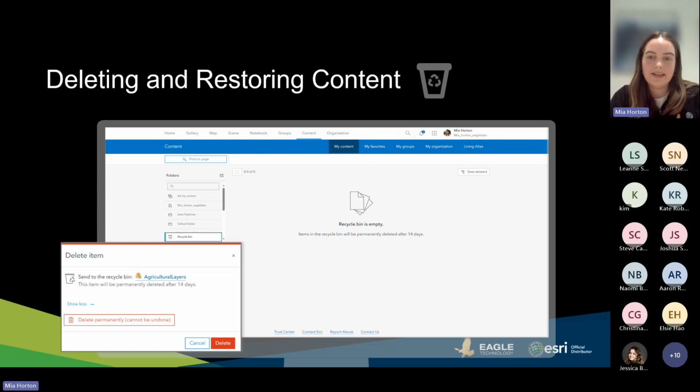Once you press that little delete button, the item will be sent to your recycle bin and remain there for 14 days. In this time, as either the owner of the content or as an administrator, you can go into your own recycle bin and see what's sitting there and restore it if you need it. As an administrator, you can also restore or manage content for the entire organization's recycle bins.